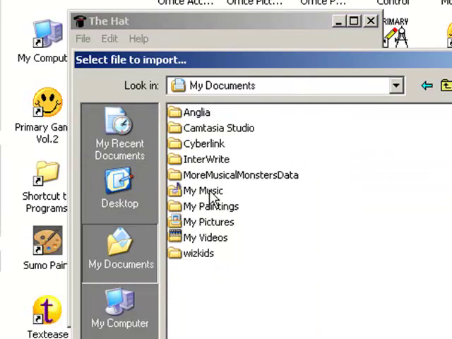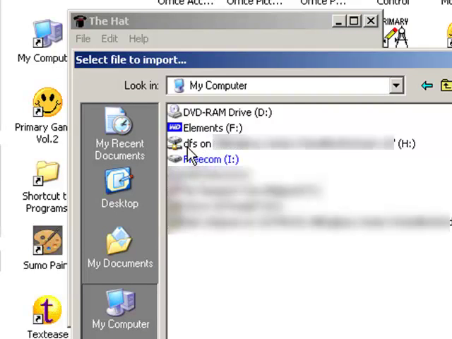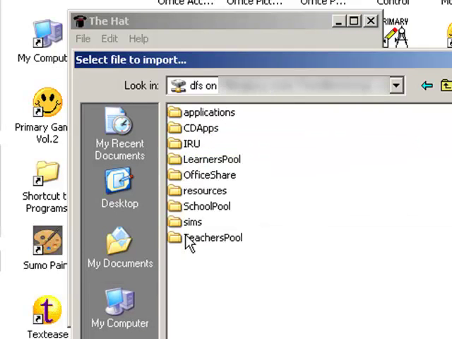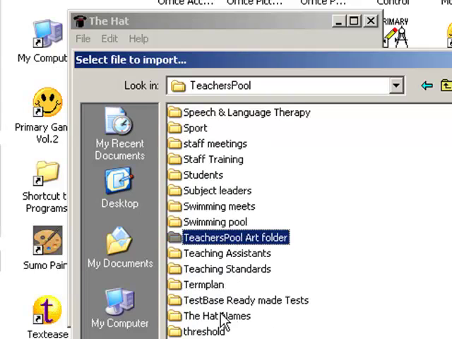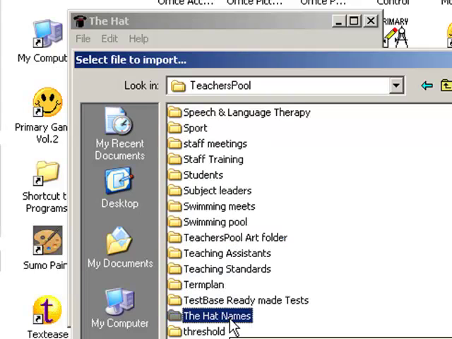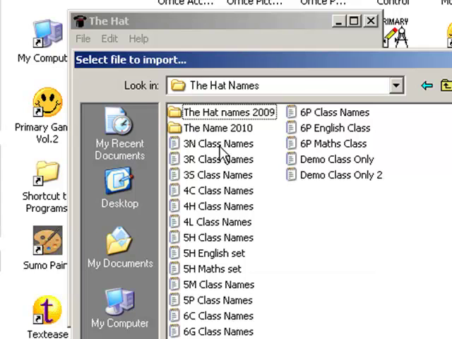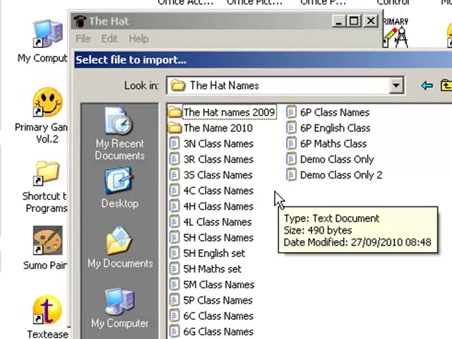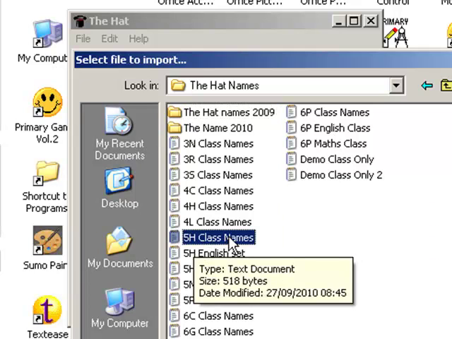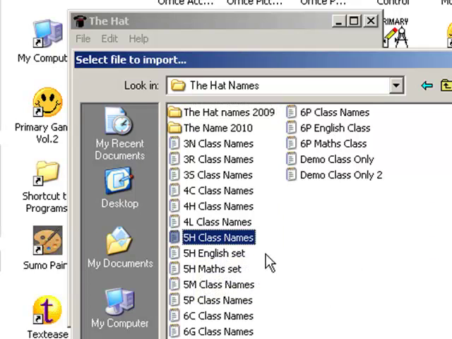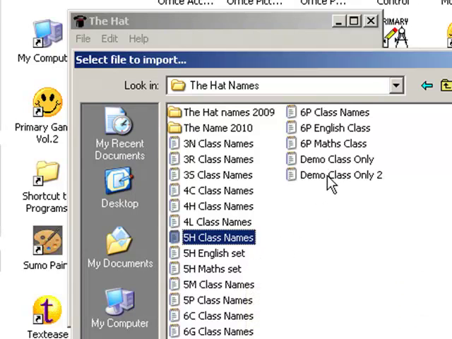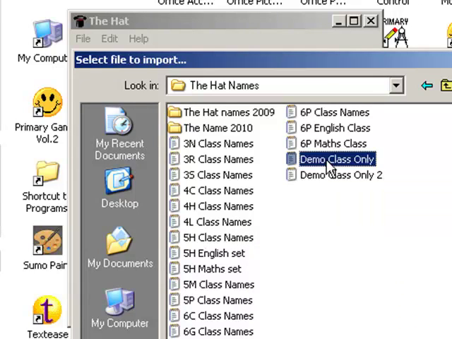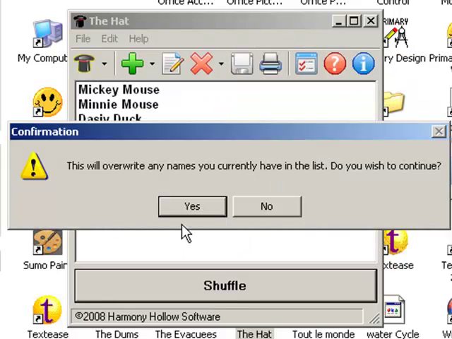Now, in school, in the DFS drive, I'm going to go to DFS, Teachers Pool. There's a folder in here called The Hat Names. Here it is. I'm just going to double-click on there. And we have a list of all the names of the children in the classes. You'll notice that we also have the class names and also the English sets and the math sets. I would like to load up the demo class, so I'm going to just double click on the demo class.